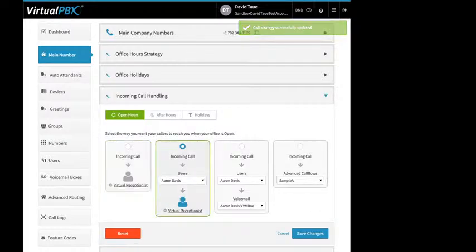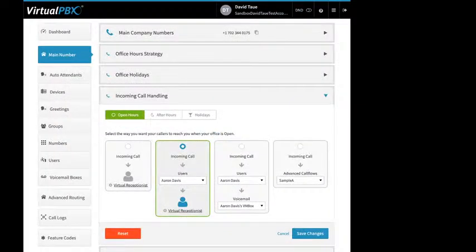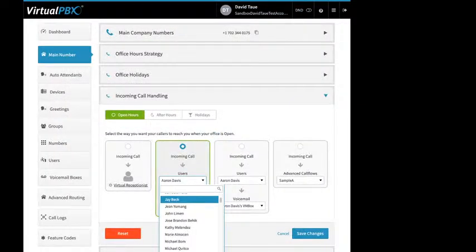All right. Next option here, this is the live operator option. Basically, a call comes in, I'm offering it to Aaron. If he's not able to pick up, then the call goes to the virtual receptionist. This is my open hours, so this virtual receptionist would be the same as we were just looking at, same menu options, greetings, etc. And then here's this pull down, so you can select whatever user, and you can change users as needed.